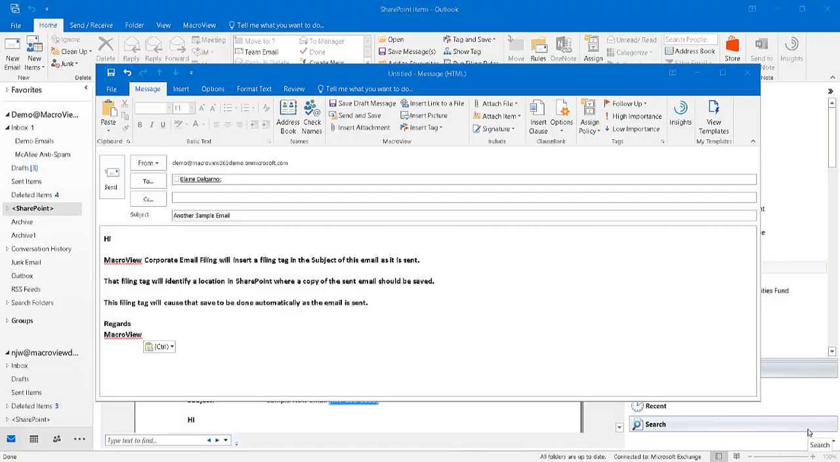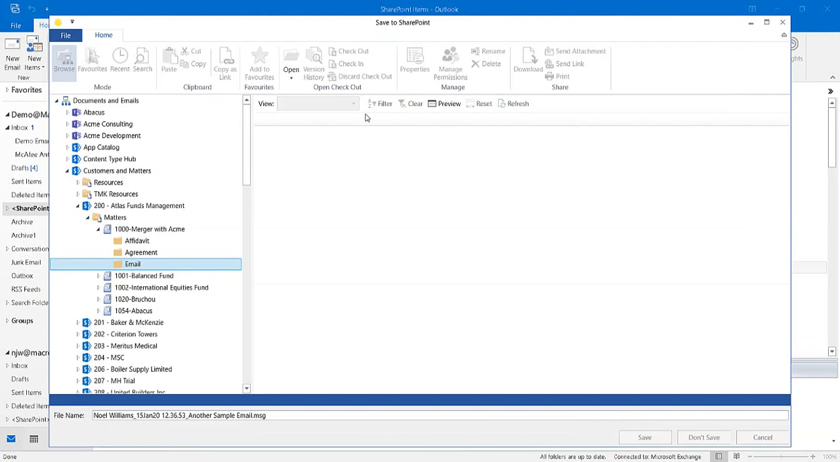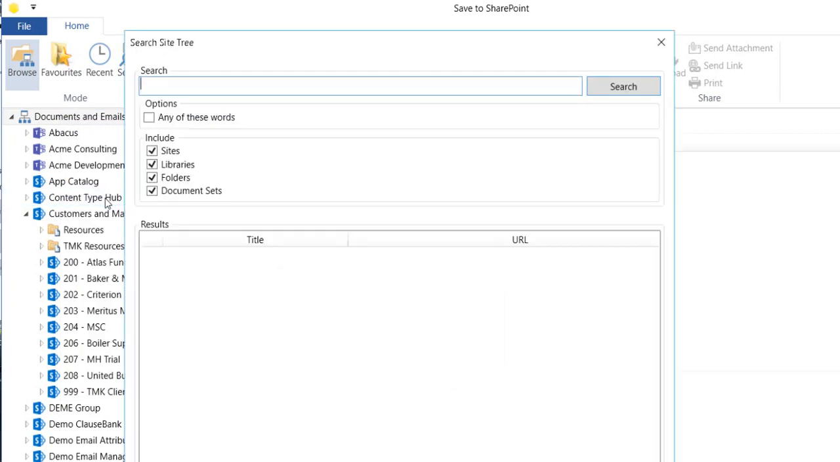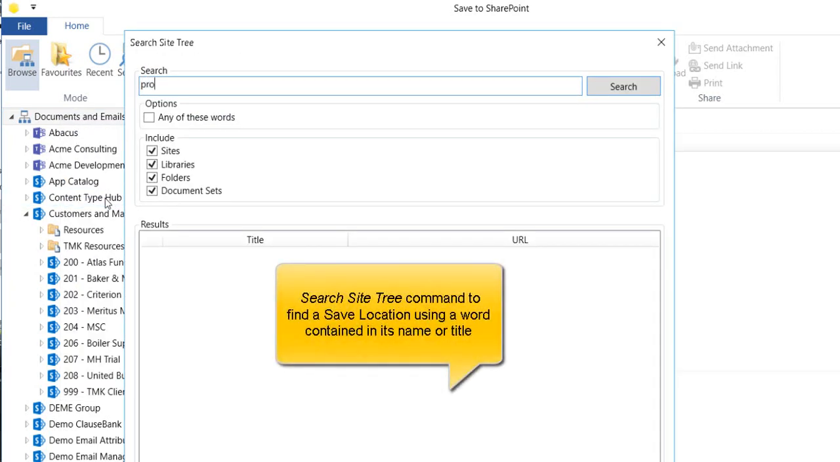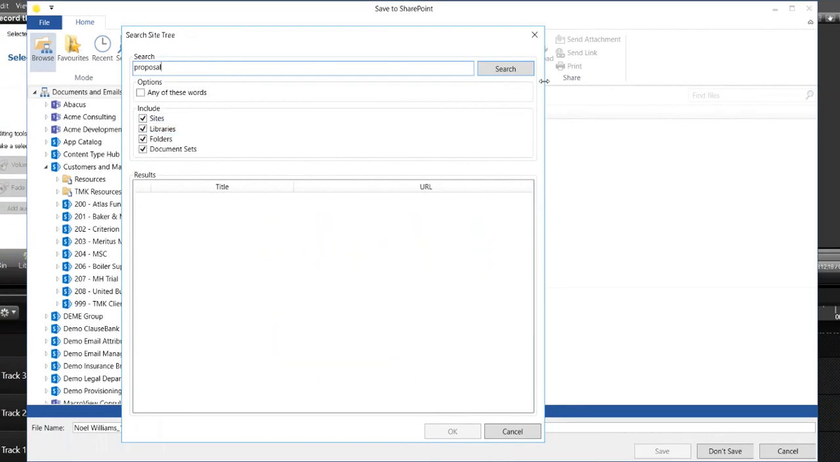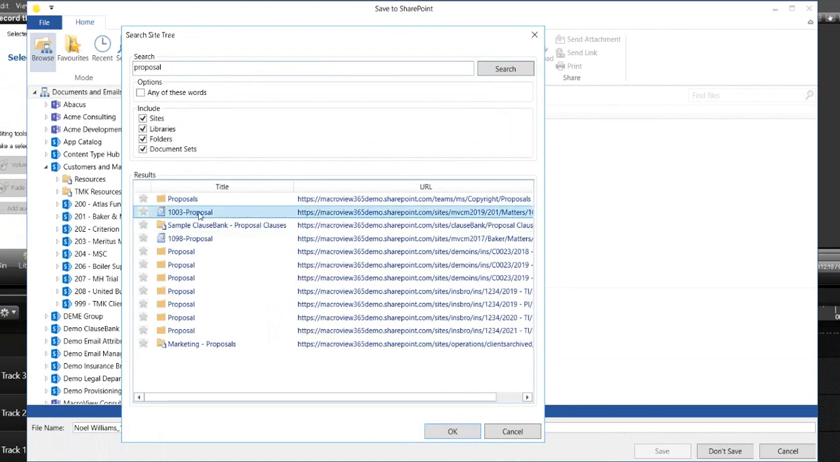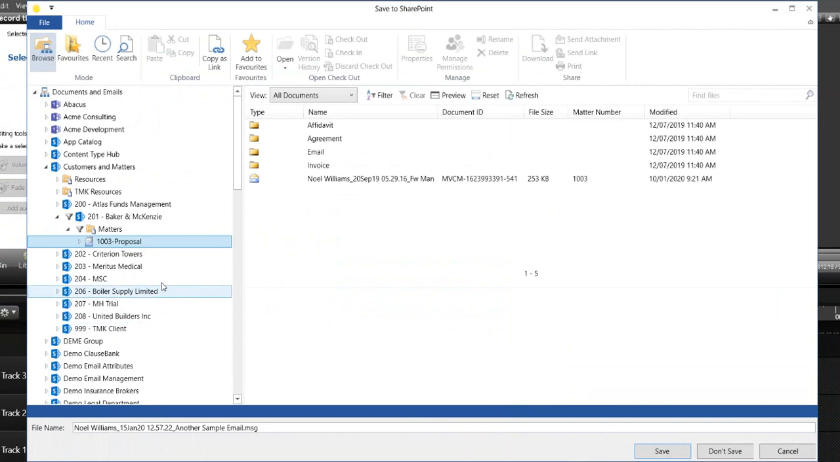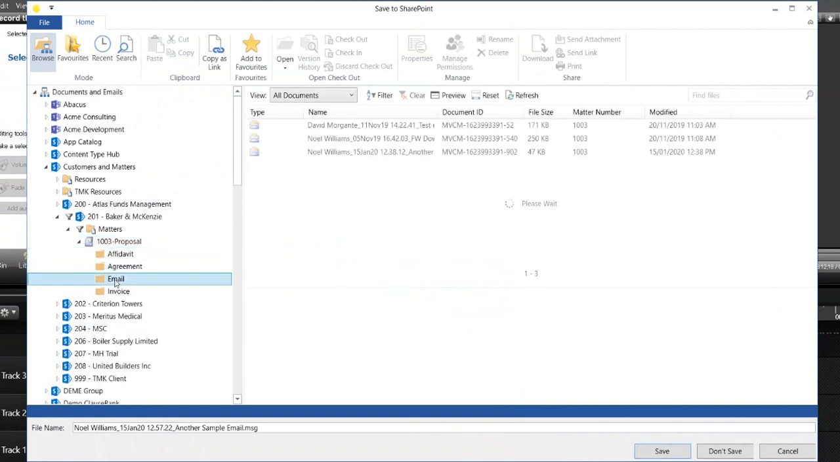Well, here's another sample new email. Let's use Save and Send again. We can use the Search Site Tree command of MacroView to help us to locate an area using a word that's part of its name or title, for example, the word proposal. Let's choose this 1003 proposal area, and MacroView will automatically navigate us to that area in the MacroView Browse mode. We can then select its email folder and click Save.